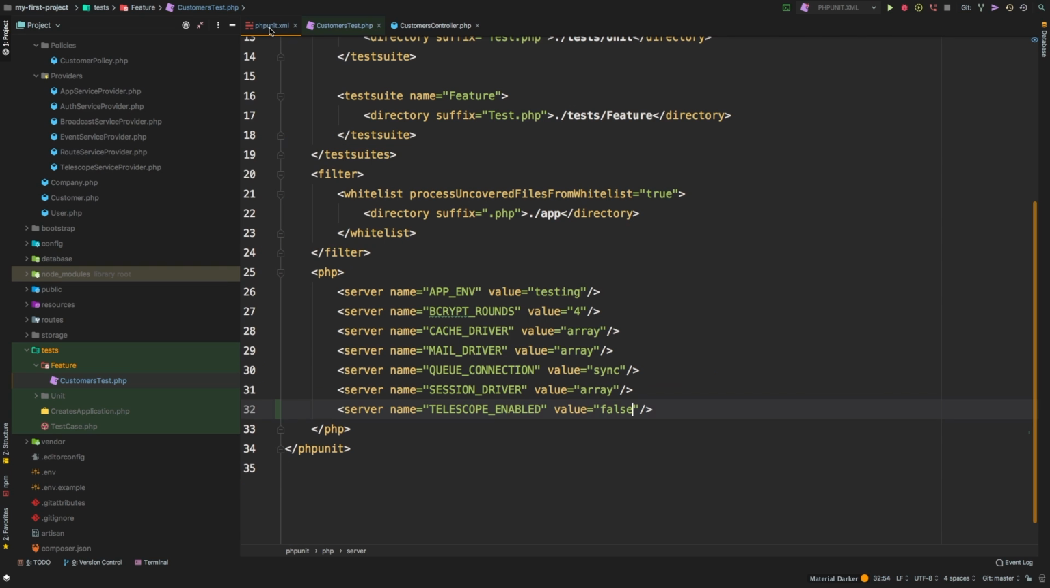Let's go back to this PHPUnit.xml file. We can actually use an in-memory SQLite. Obviously, we've been using SQLite for our project, but we can set up an in-memory one instead. That way it's not using our actual file.